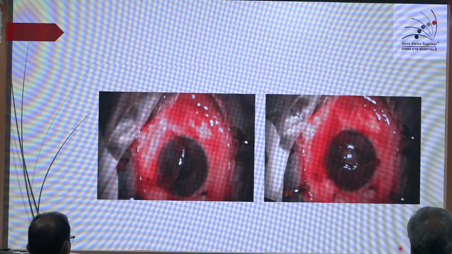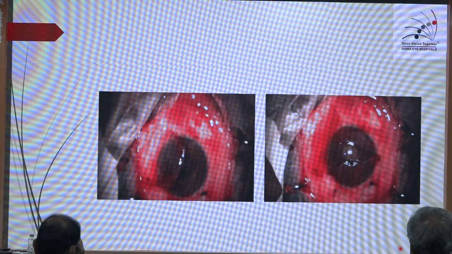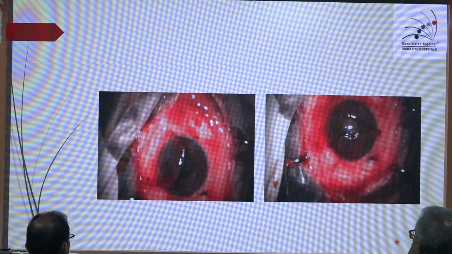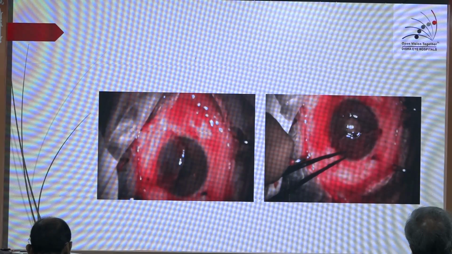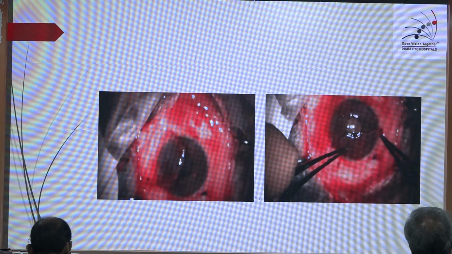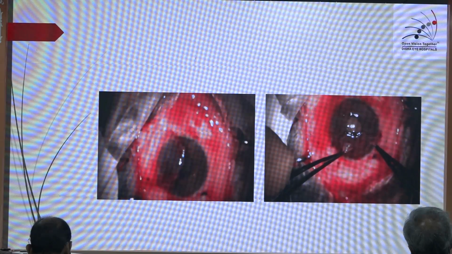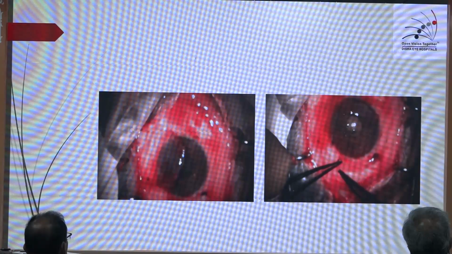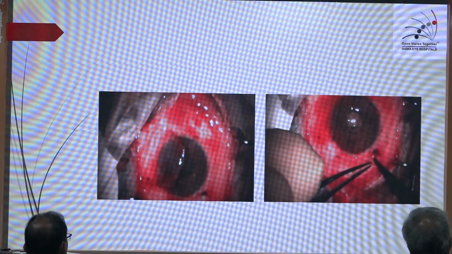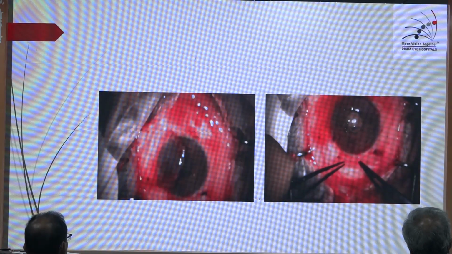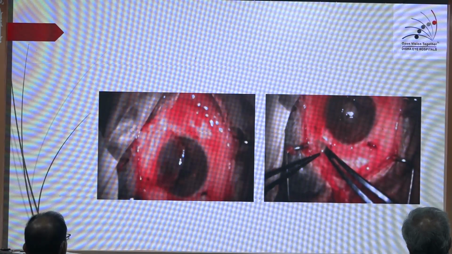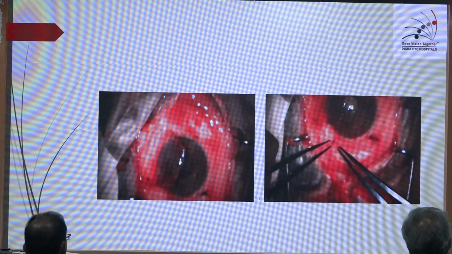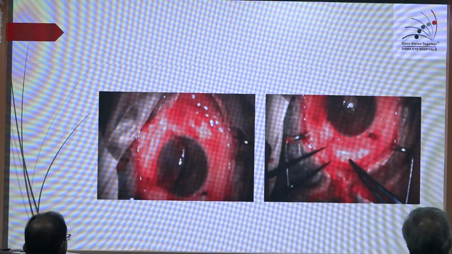Here fibrin glue is used. Prolonged exposure increases ocular surface dryness and stromal edema, which may compromise graft adherence. And excessive conjunctival manipulation can predispose to adhesions between conjunctiva and eyelid. So, grafting is done.